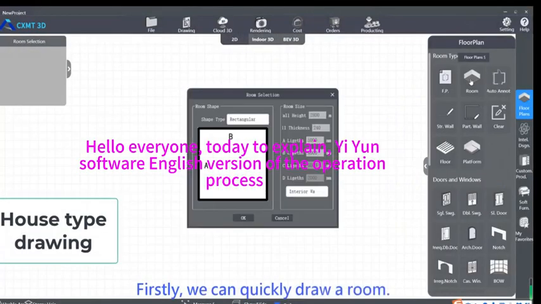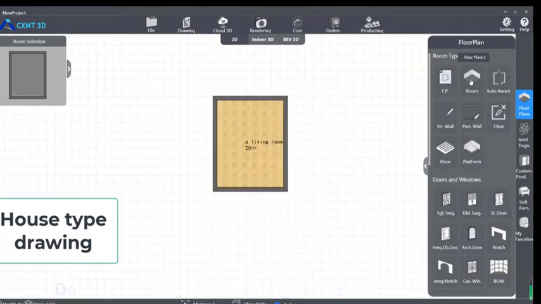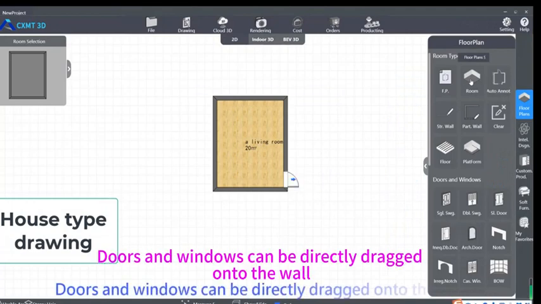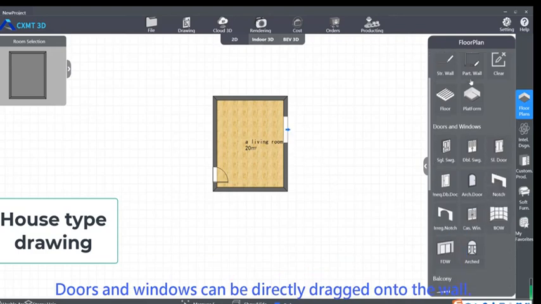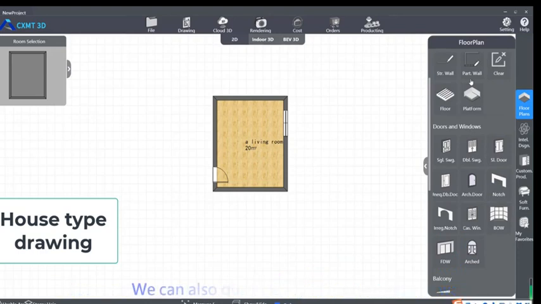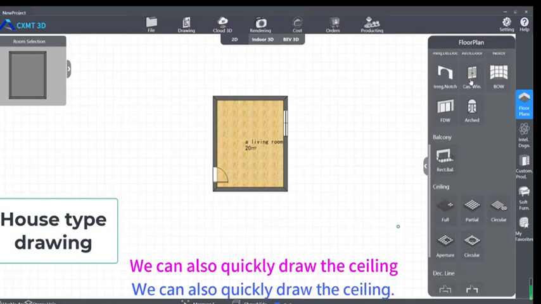Hello everyone, today I will explain the operation process of the English version of Yiyun software. Firstly, we can quickly draw a room. Doors and windows can be directly dragged onto the wall. We can also quickly draw the ceiling.